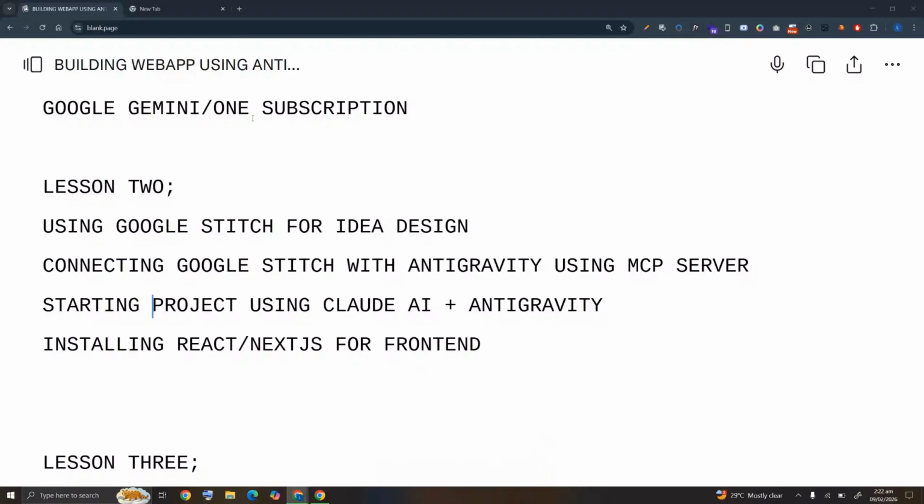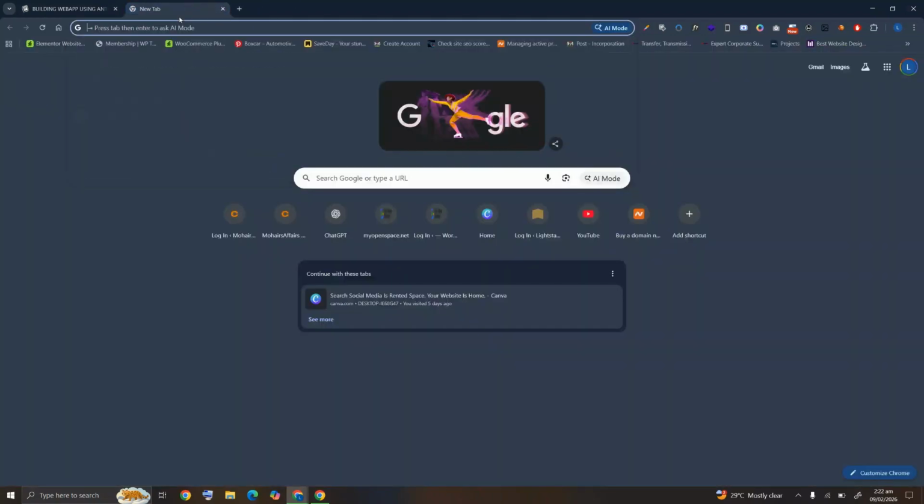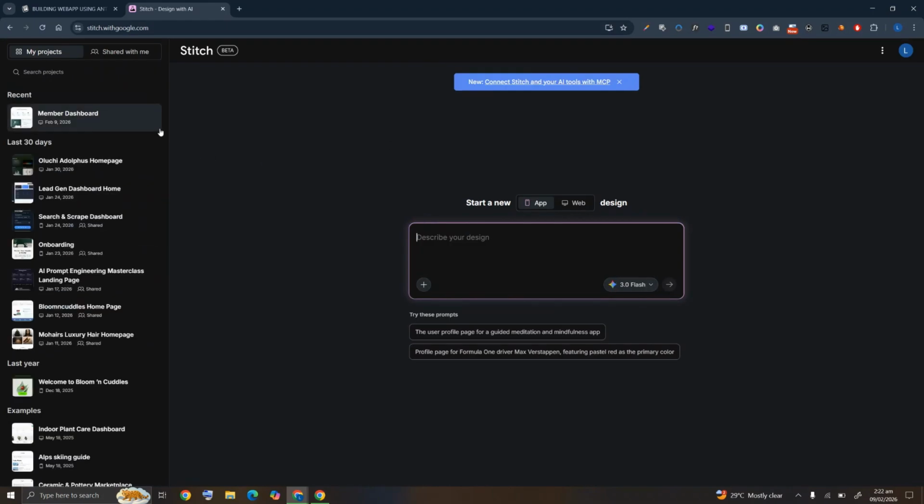Hi, welcome back. In this video, I will be explaining how you can connect Google Stitch with Antigravity using an MCP server. You will recall that we started designing our application using Google Stitch. We designed with Google Stitch so that we can use the design in our project. So we'll be connecting Google Stitch with Antigravity so that we don't need to be transferring files manually. We want AI to handle the whole process between those two applications.